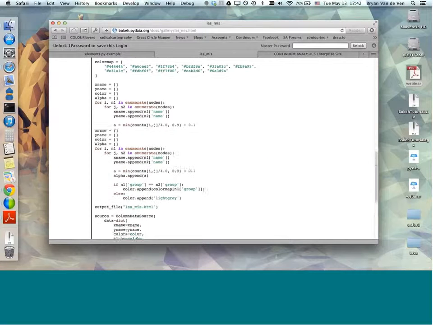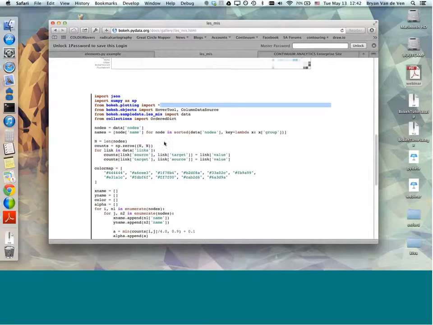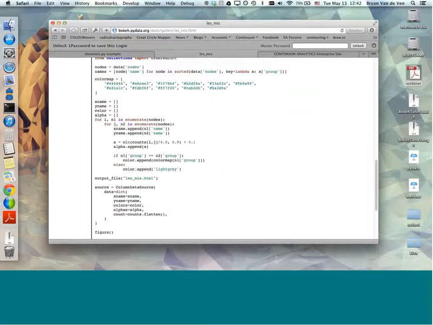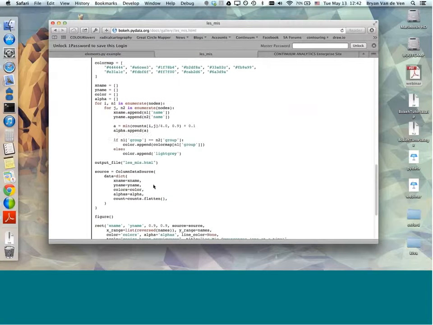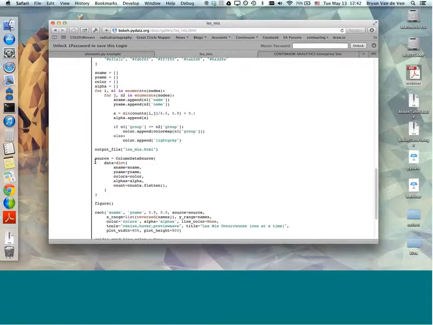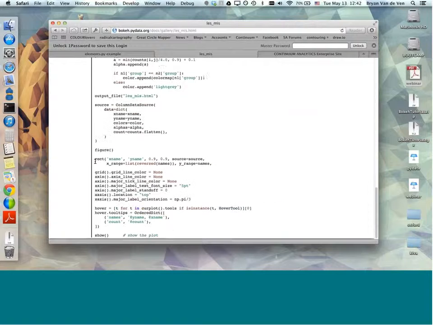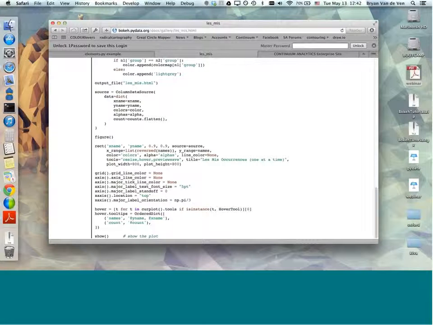At the top, we have some code to deal with the data, read in the data, and create this co-occurrence matrix. But then, starting from column data source and figure, the actual code is fairly small, and most of it has to do with styling. Really, we just want to splat a bunch of rectangles right across our plot.